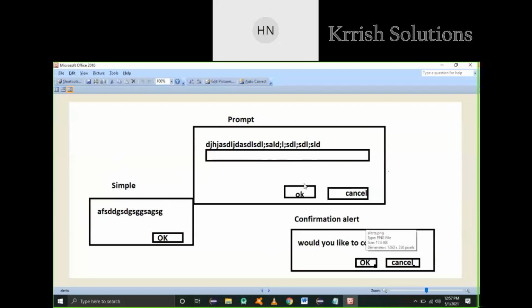If you want to click on the OK button of any alert window, you go for the alert dot accept method. And if you want to click on the cancel button, you can call the alert dot dismiss method. Okay, that is how you are handling the alerts. We'll see the real time coding, how we will do it.